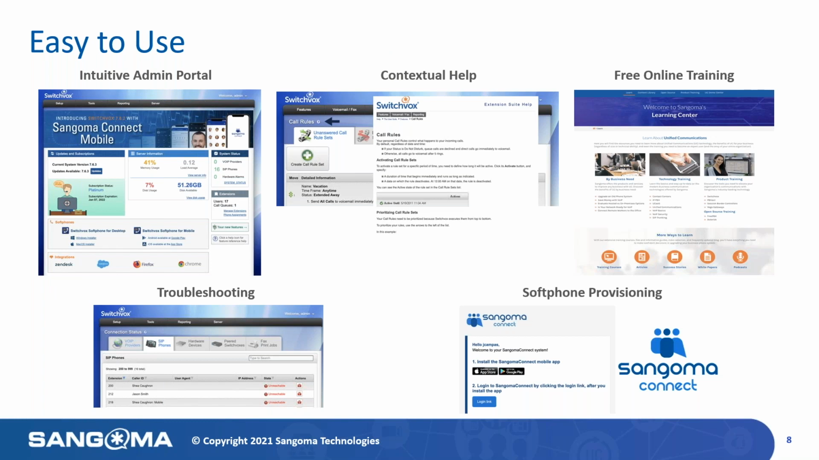So let's move on to another differentiator here. And again, I think we'll get to see this live later on when we get to the admin side, but ease of use is huge for Switchvox. We really believe that Switchvox is the easiest to use in the industry that we're in, and our platform makes it simple for customers to transition over from a legacy system just because it is so easy to use.